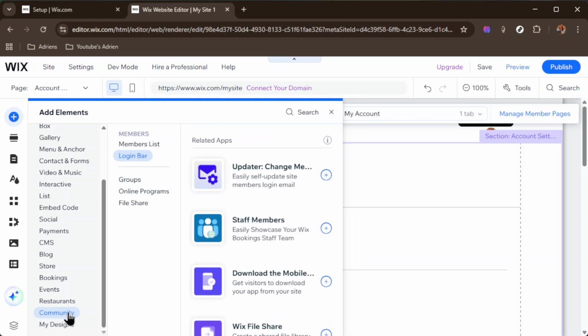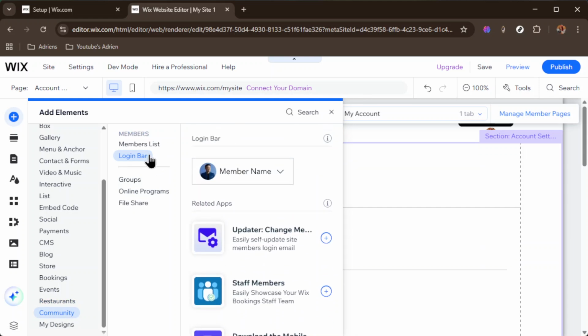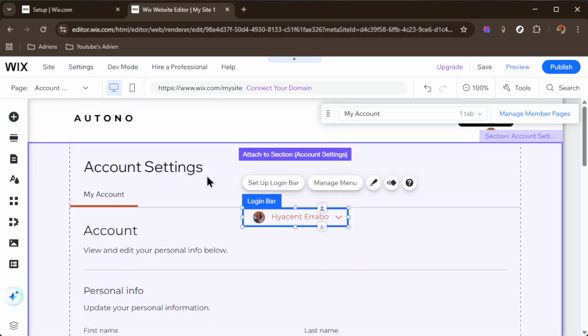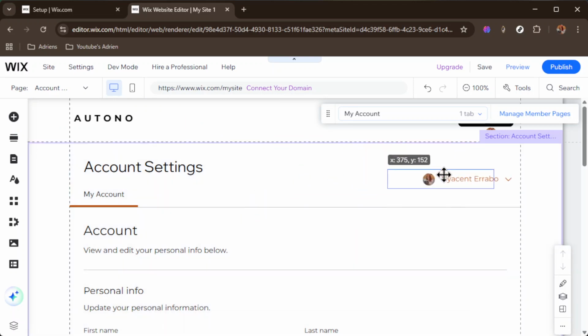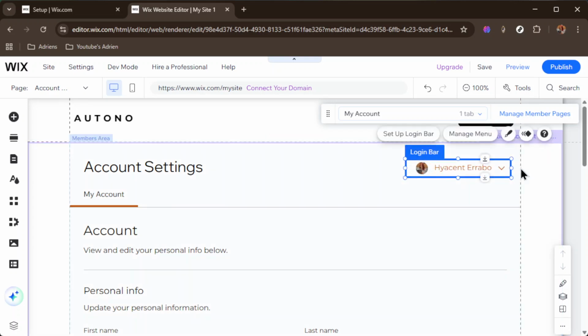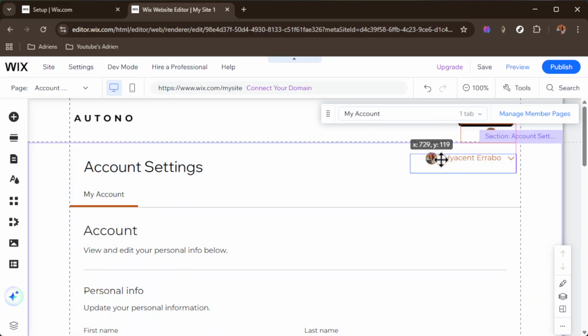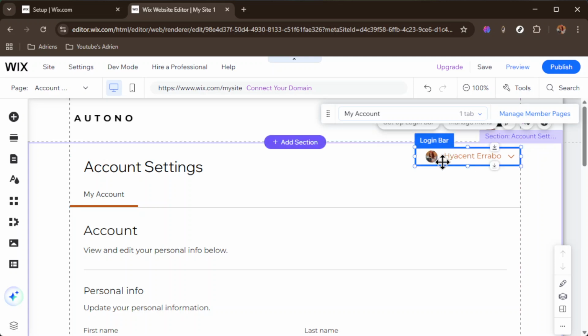You'll see a few design options so you can match the look and feel of your site. Select a login bar that aligns with your brand style, whether you want something minimal or a more prominent design with text and icons. After you've chosen it, place it on the right side of your header or the section where you want it to appear. Most visitors expect account controls on the upper right, so this placement improves usability. Use the alignment guides to snap it neatly into place and leave a bit of padding so it doesn't crowd your logo or navigation. Now click on Set Up Login Bar.